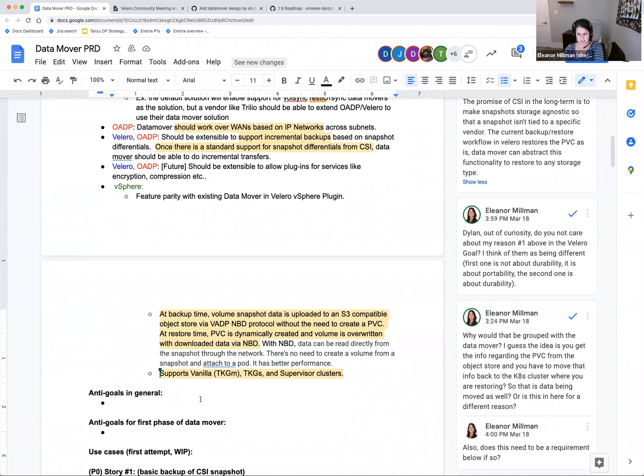Wait, let me pause there because that's something that's new to me. Okay, so you're saying, Dave, that AWS and Azure's version of CSI snapshotting is kind of different? It's not the CSI snapshotting, it's how you extract data.